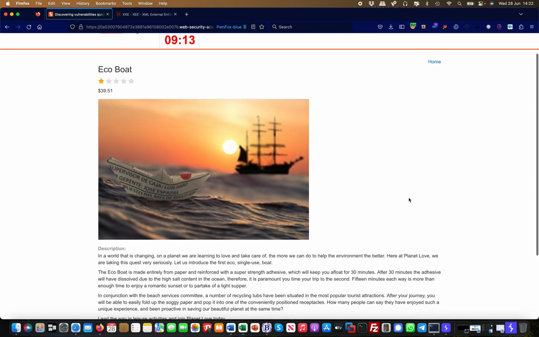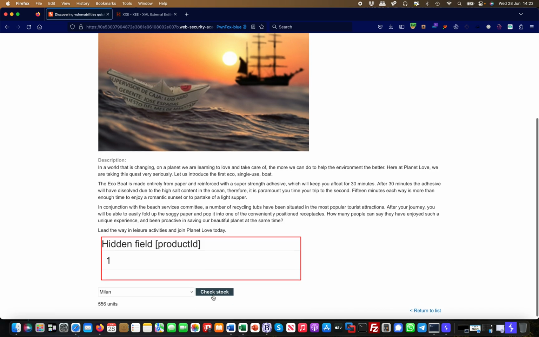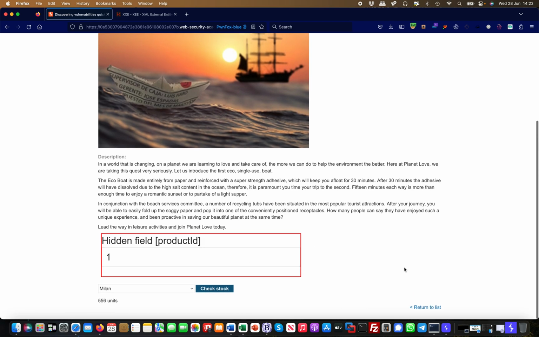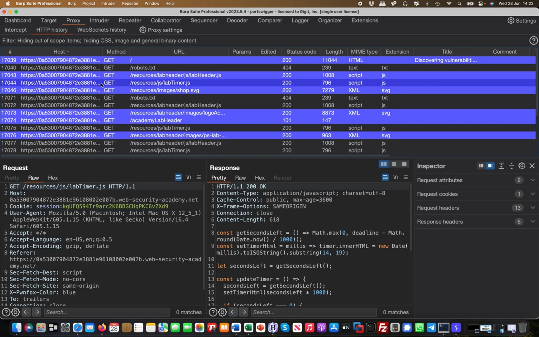But if you stumble across a feature in your investigation and you say, hey, I want to see what's happening here. Down here, you have this check stock feature. So let's say Milan, we want to check the stock in the Milan store, and there's a certain amount of units available. So let's come over to Burp.